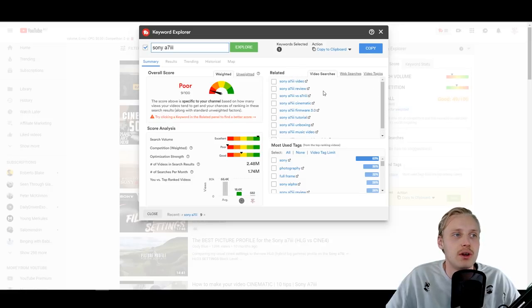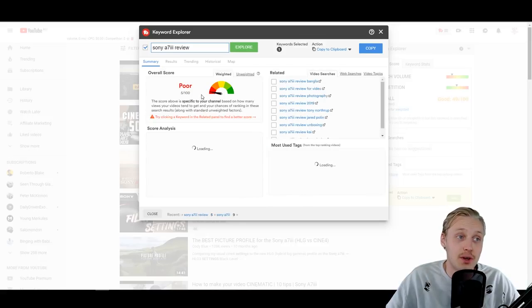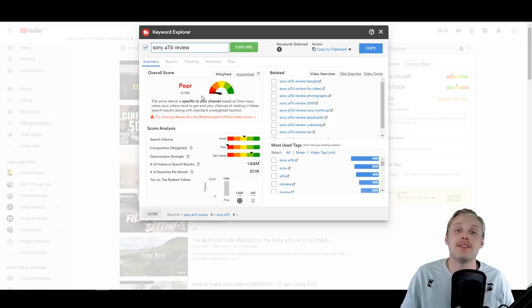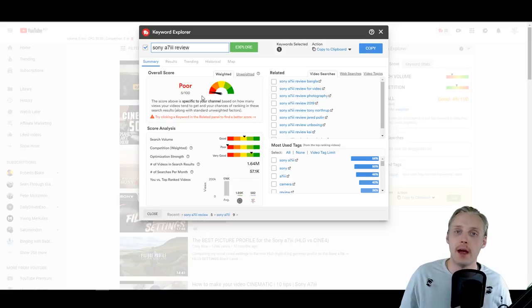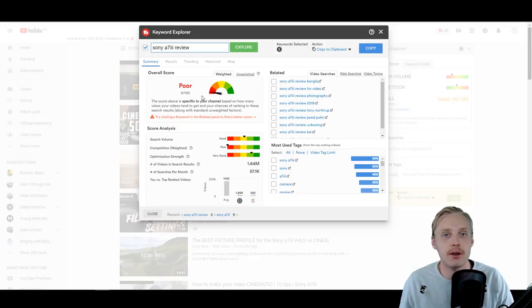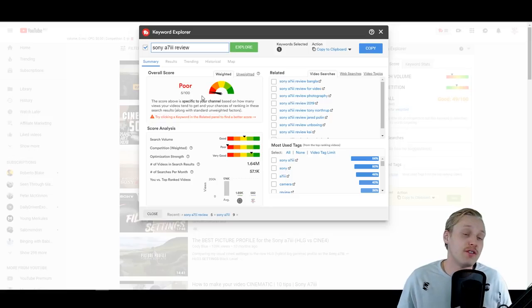And I did mention before, if you go Sony A7 III review, you'll see the score is even worse, because this is a keyword that is really high buyer intent, which means that the content creators who are focused on this specific niche of camera gear and photography know that people who search for Sony A7 III review are very, very likely to want to buy that camera. Which means that they have all created content that is specifically targeting Sony A7 III review. So that means that it's going to be very hard for you to actually target that keyword.